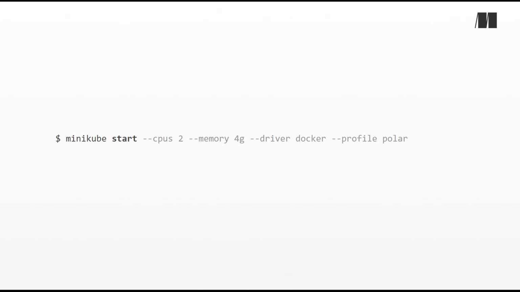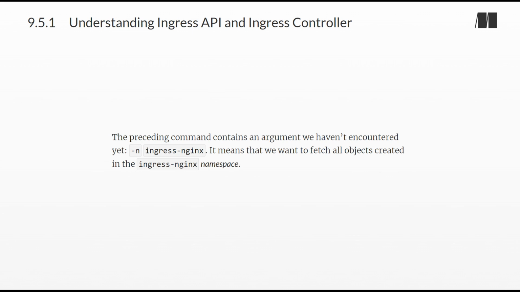Next, we can enable the Ingress add-on, which will make sure that Ingress Nginx is deployed to our local cluster. In the end, you can get information about the different components deployed with Ingress Nginx as follows. The preceding command contains an argument we haven't encountered yet, -n ingress-nginx.